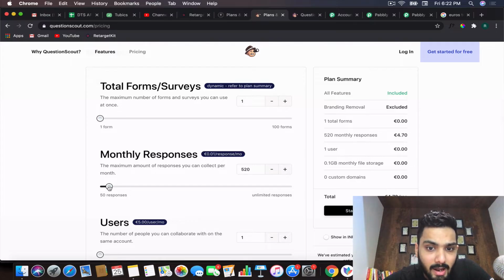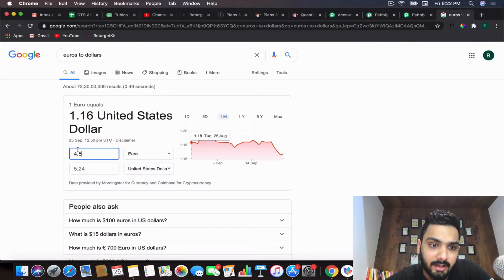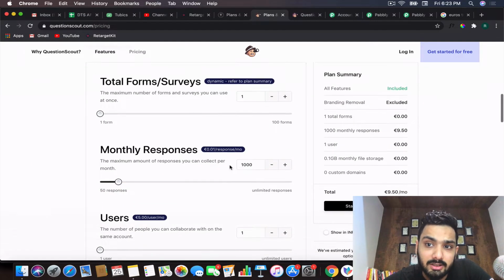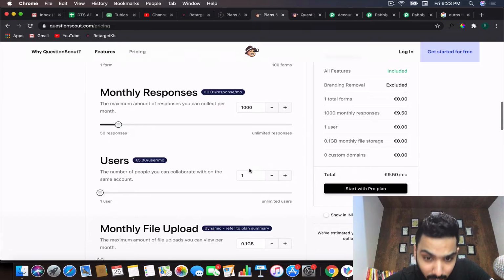Right, now let's go and touch base on 1,000 responses and look at their pricing plan. So now, 1,000 shows 9.5 euros, and if I convert that, it's going to be somewhere about $11. So just imagine, they charge you 35 USD for the same 1,000 responses, and here they are only charging you about $11, which is like one third of the price that Typeform has to offer.